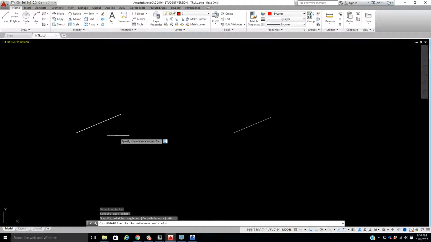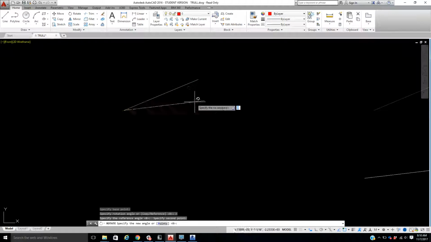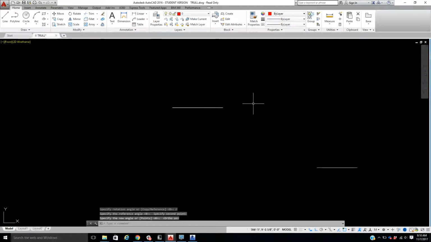R for reference. And now we're going to tell it what the angle is. The angle is from this endpoint to this endpoint. Okay? And now it's asking P for points. What I'm going to do is put my ortho on, and I'm going to just pick straight across. Boom. See how those two are perfectly flat now?